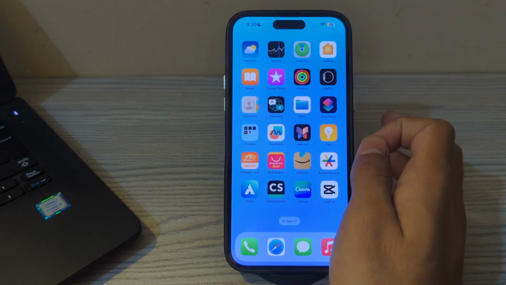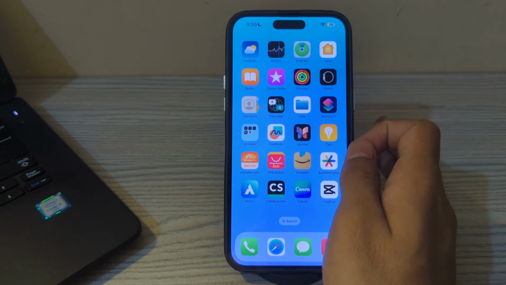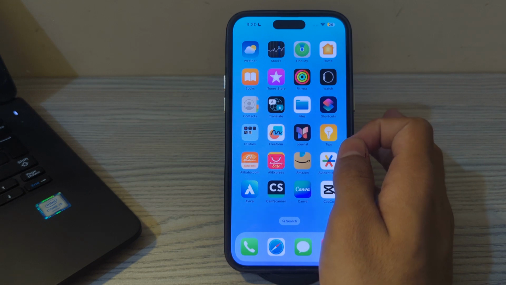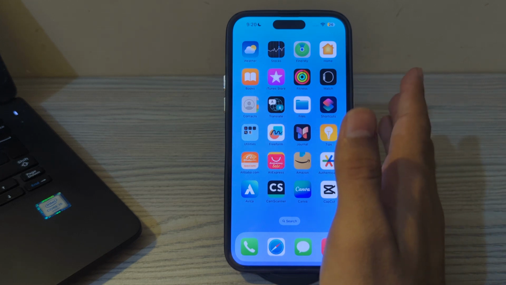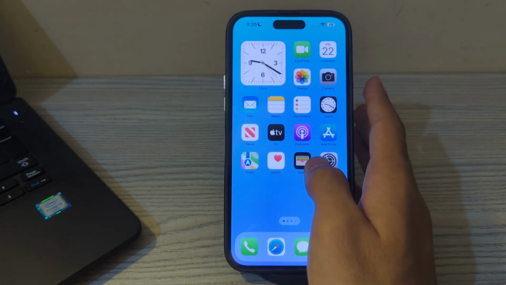So guys, today in this video I will tell you how to fix Wi-Fi and Bluetooth option grayed out on your iPhone. If the Wi-Fi and Bluetooth options are grayed out on your iPhone, it could be due to a software or hardware issue. But don't worry, I have got your back. In this video I will tell you how to fix Wi-Fi and Bluetooth option grayed out on your iPhone. So guys, without wasting your time, let's start the video.